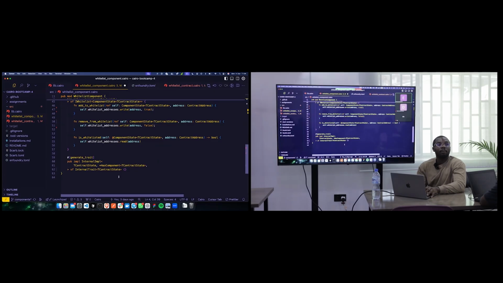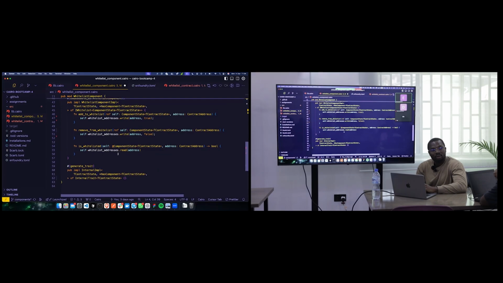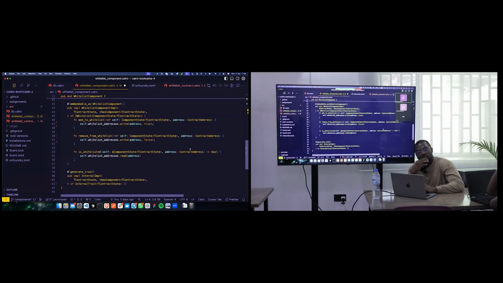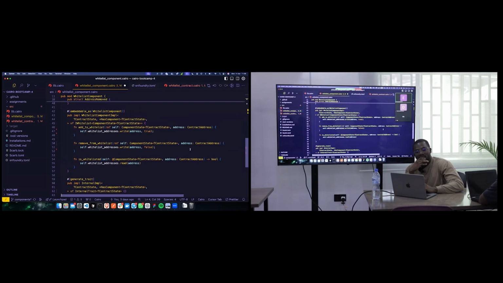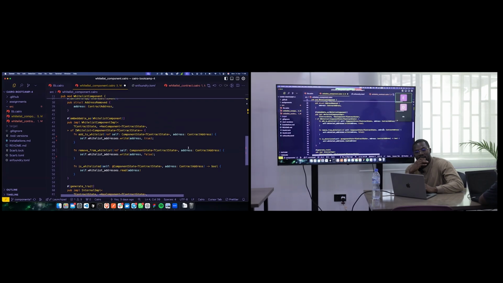Is whitelisted? Yes, it returns a Boolean value. For the add whitelist and remove from whitelist, that is true and false, and go to line 47.